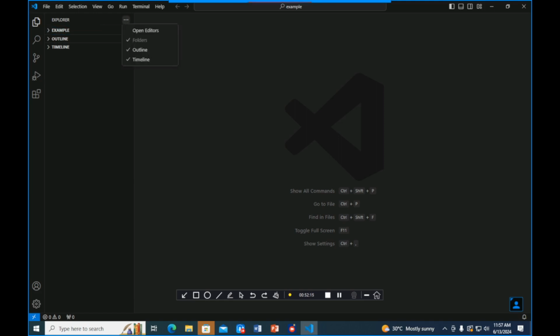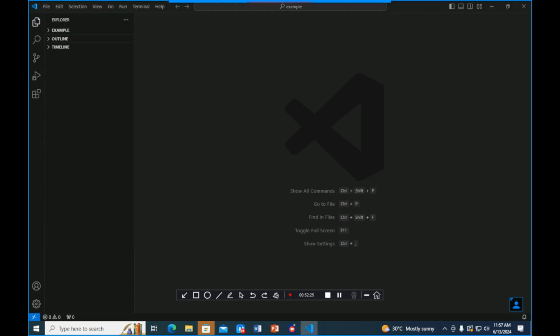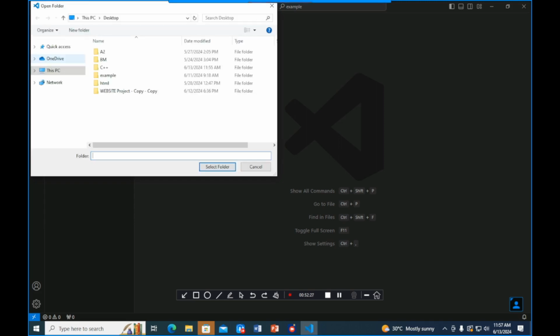Just click these three dots here, or you can click on file, then you click open folder. When you click open folder, you will navigate to your desktop and then select our folder.